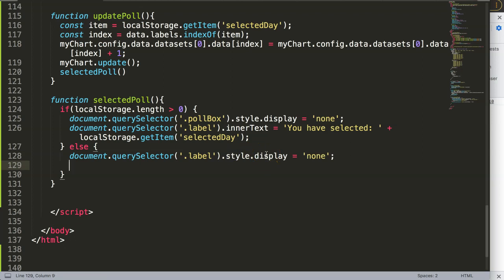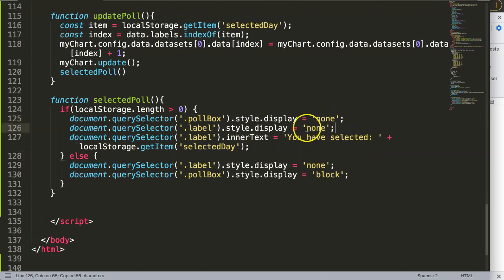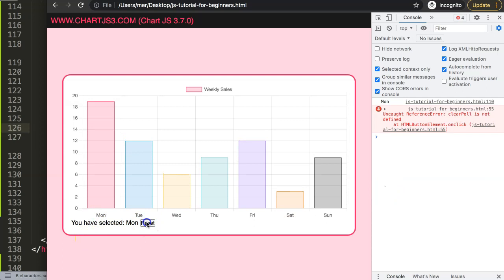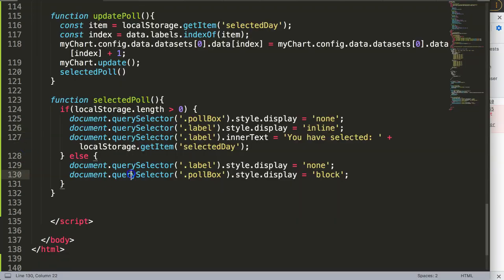And next what we can do here is the poll box. That one should be display block. And then if I hide the label here, we probably need to set this on showing as well, or else it's not going to work. So we say display inline. The reason why inline is because it's a paragraph here. So I'll save that, refresh. So we have this here, and then we have this Monday reset. Alright, clear poll still needs to be done. So now we have that one.